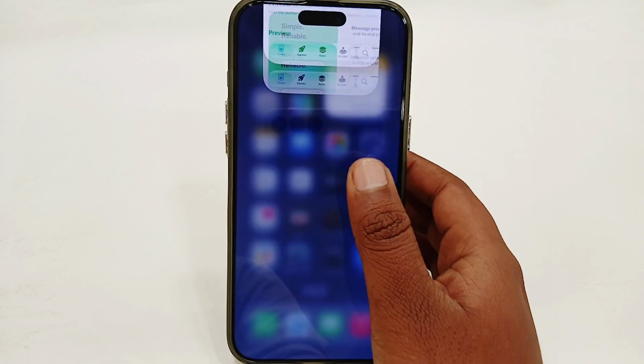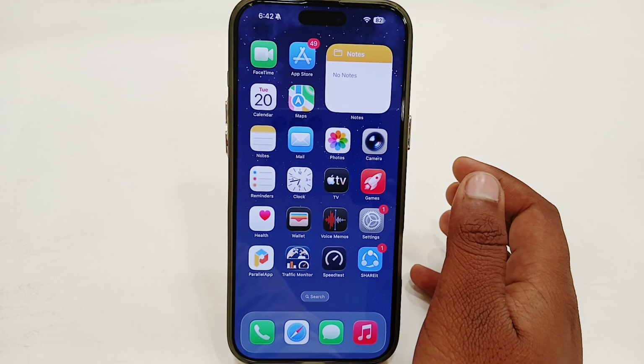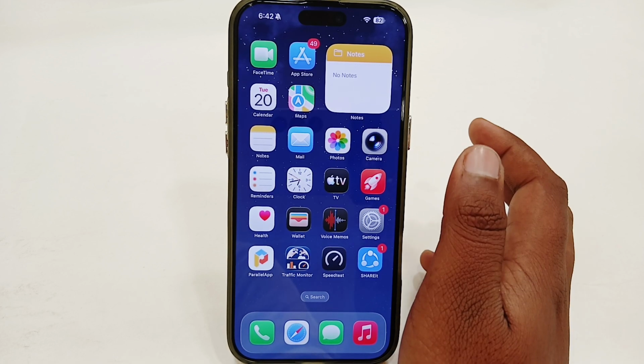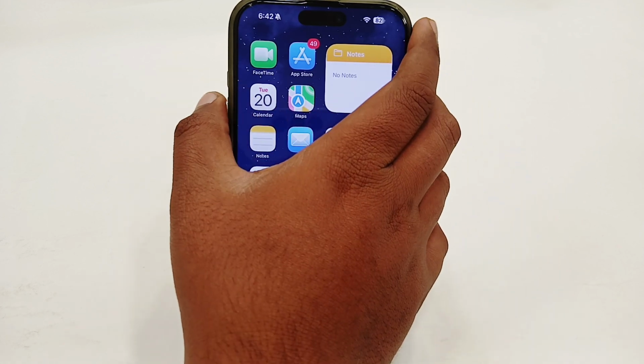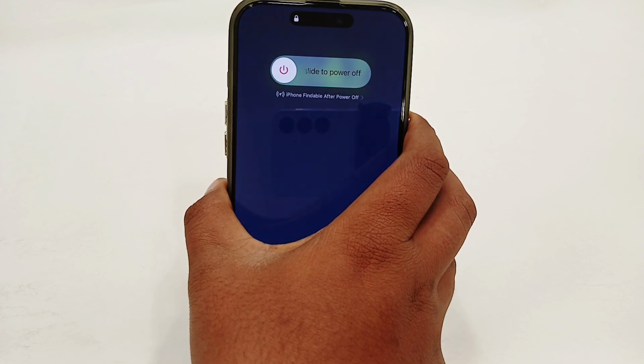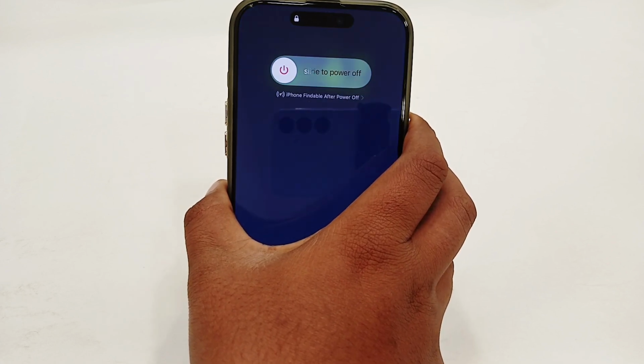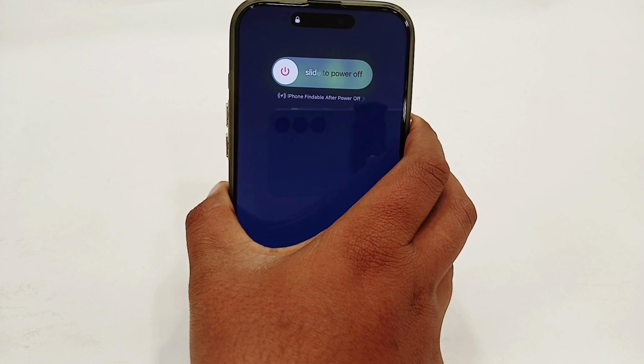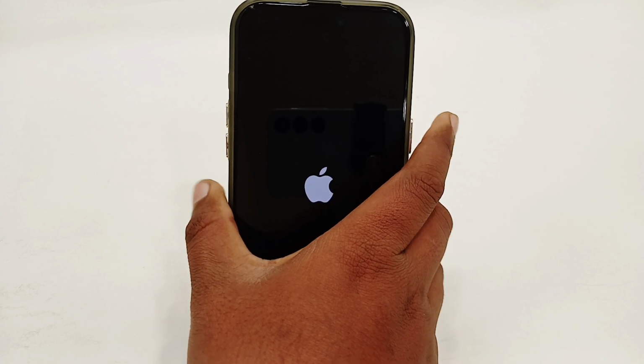If it's still not fixed, you can try to force restart your iPhone to fix minor glitches. To do this, quickly press and release your volume up and volume down, then press and hold the power button and wait until the screen goes fully black. Once you get the black screen, wait for the Apple logo. Once you get the Apple logo, release the button and wait for your phone to restart.